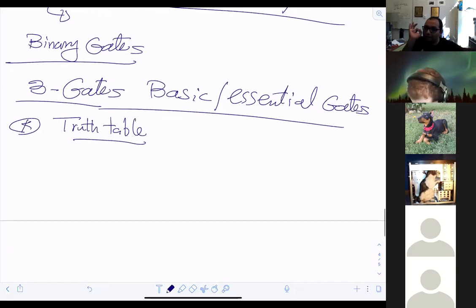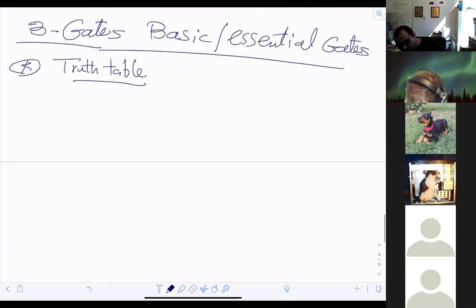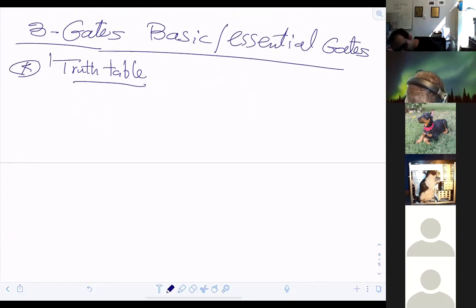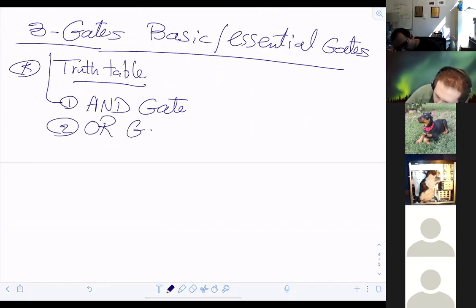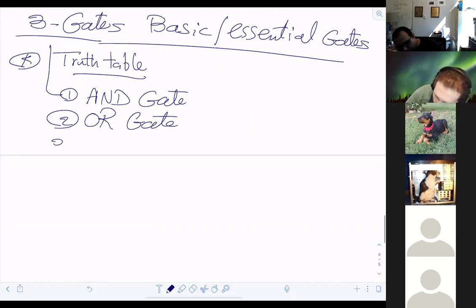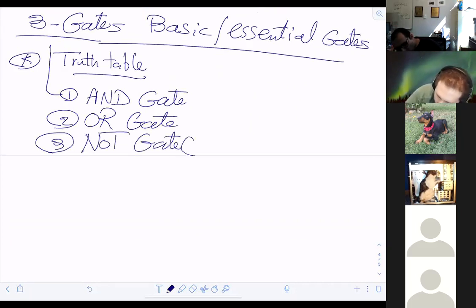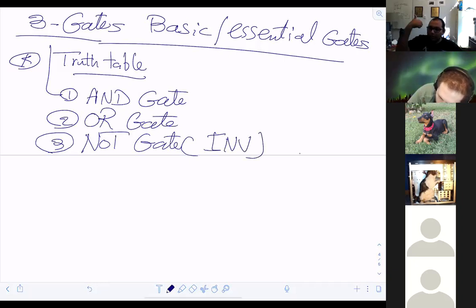So we have 3 essential gates, and from the essential gates, we can build some other gates. So which of those are the essential gates? The essential gates are: number 1 is called the AND gate. Number 2 is called the OR gate. Number 3 is called the NOT gate or inverter. So we have the AND, OR, and NOT gates.